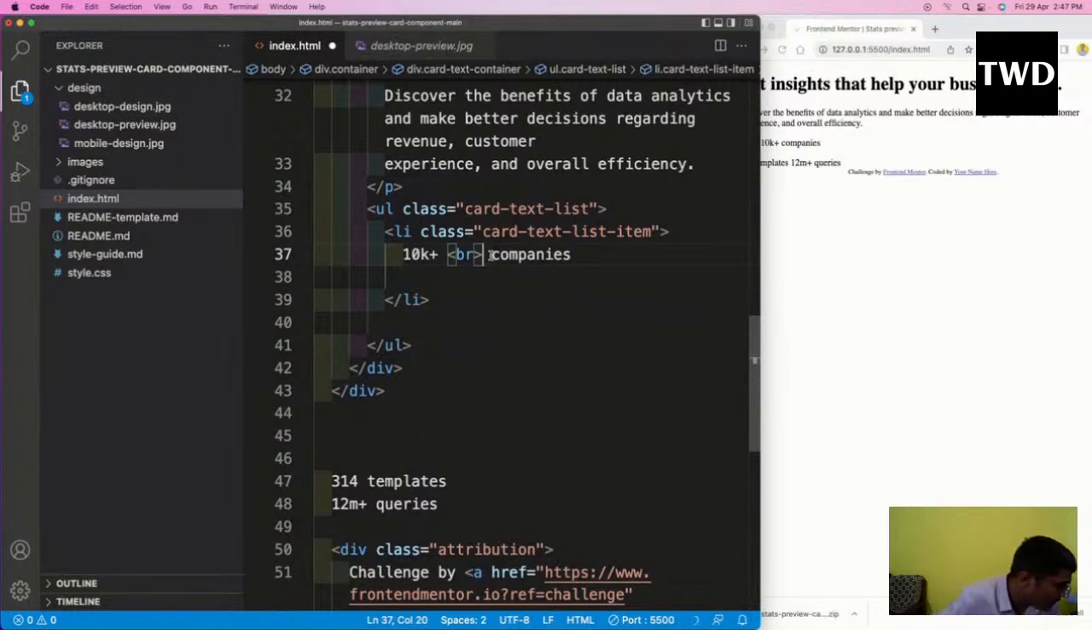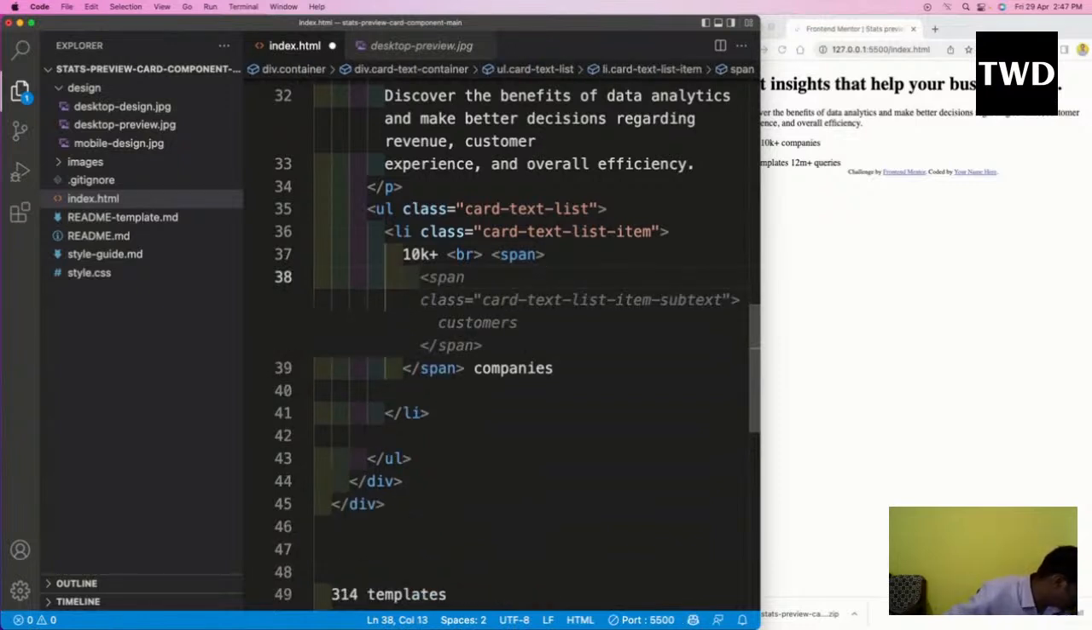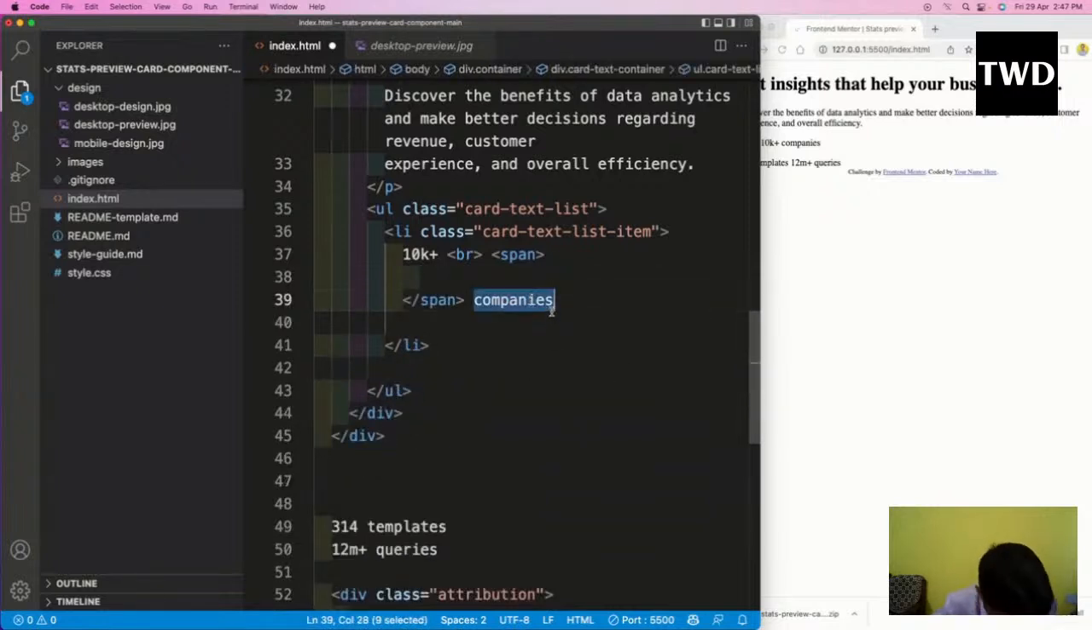And after this break row we'll have a span, and in this span we'll move this companies. Okay, so here comes the first list item.